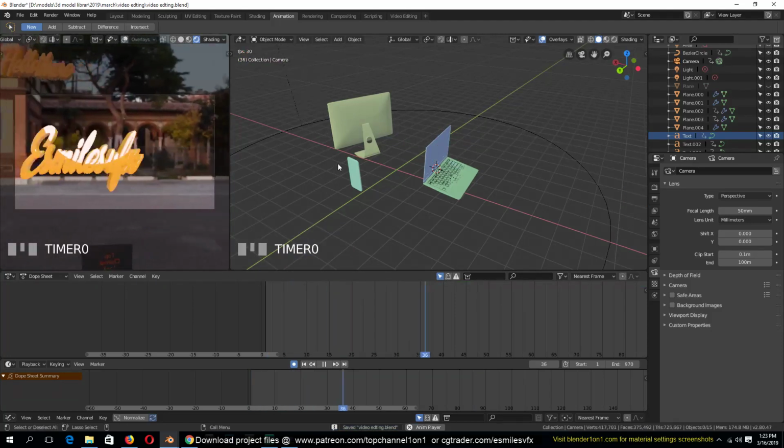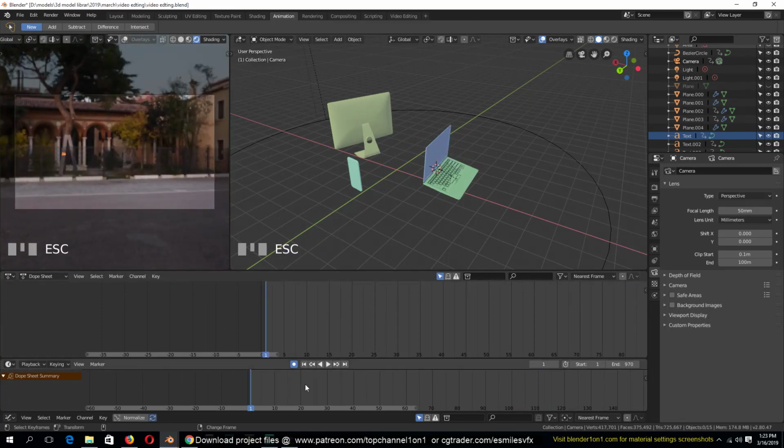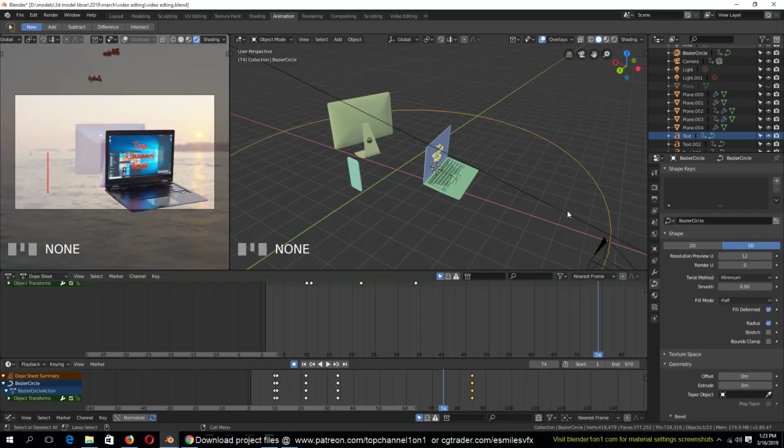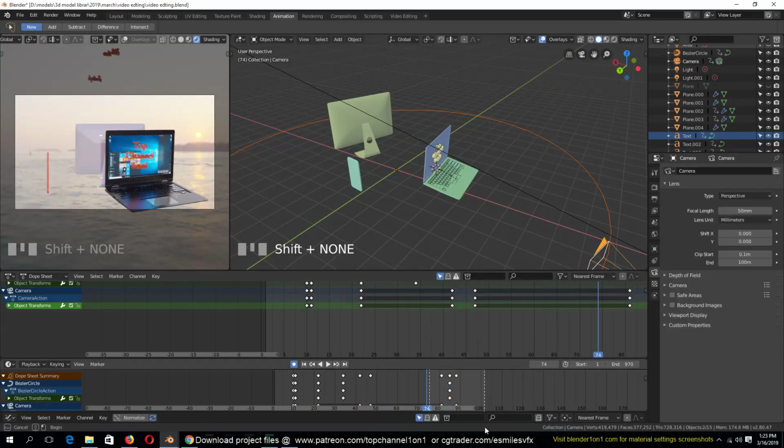Hello there, my name is Ismas and welcome to Top 10 101. So we're about to dive into a speed. So we need to speed this up a bit around. So just select those two.